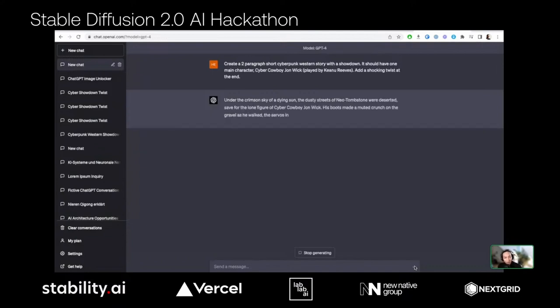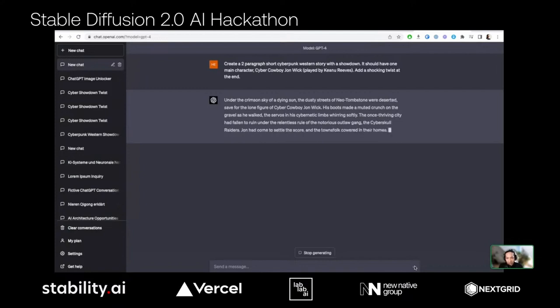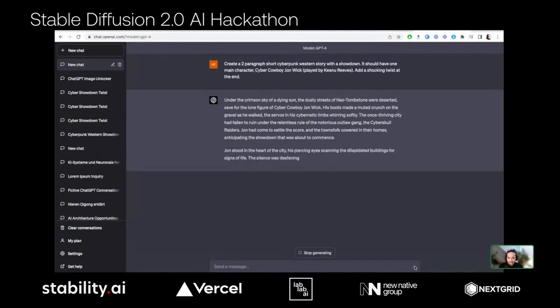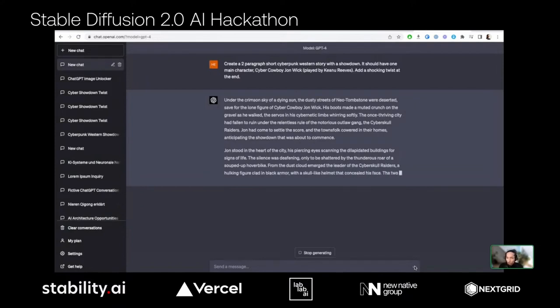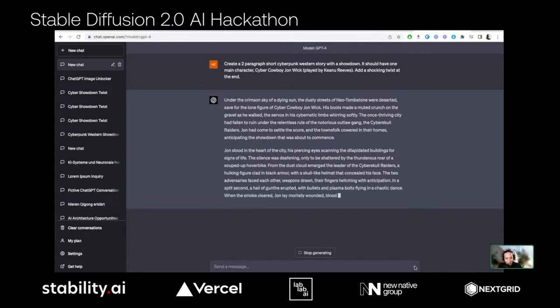takes a little bit of time, but I will fill that time with reading a little bit of that story. So, under the crimson sky of a dying sun, the dusty streets of Neo Tombstone were deserted, save for the lone figure of cyber cowboy John Wick. His boots made a muted crunch on the gravel as he walked, the servos on his cybernetic limbs whirring softly. The once thriving city had fallen to ruin under the relentless rule of the notorious outlaw gang, the Cyber Skull Raiders. John had come to settle the score, and the townsfolk cowered in their homes, anticipating the showdown that was about to commence.